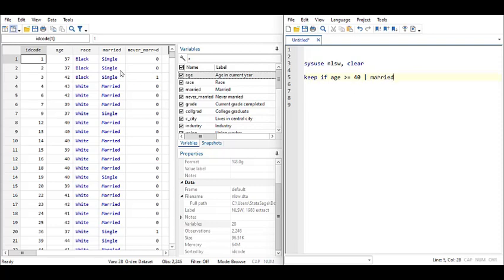Now to be able to select, you don't say single. Single is 0. If you look at the value here, married is 1. So if you want that, you say keep if married double equals to 1. We want singles too. Either you are single or you're above 40 or you're both. That's what this basically means. So if you're above 40, it will pick you. If you are single, it will pick you. That's how it works.